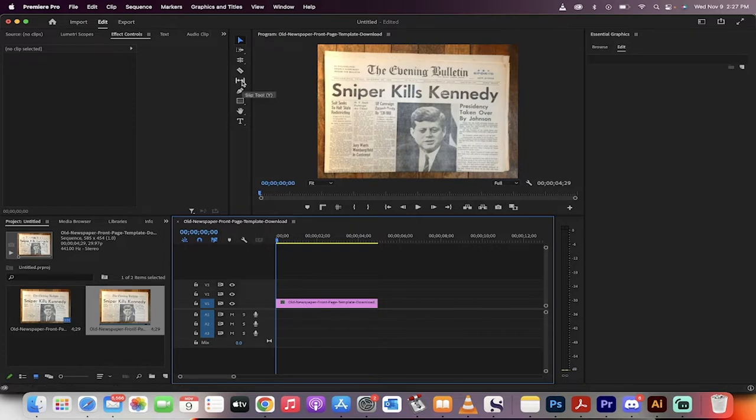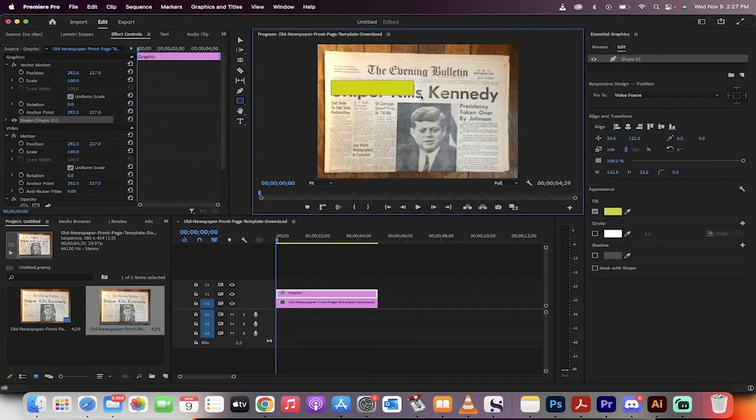The next step, we're going to go up to the toolbar here, select the rectangle tool, and draw a rectangle around the area that we want to highlight. So something like that. It's not quite perfect, but that's okay.